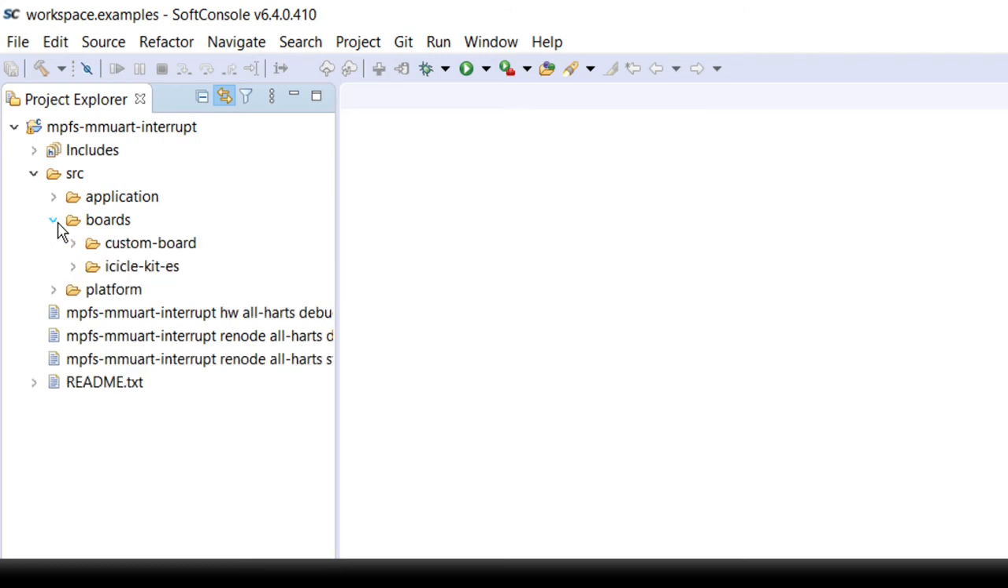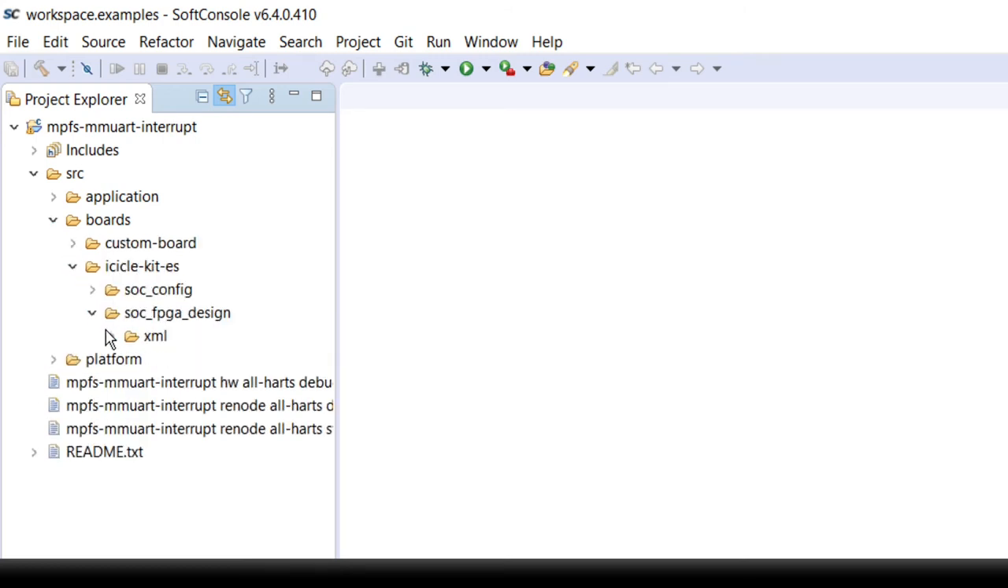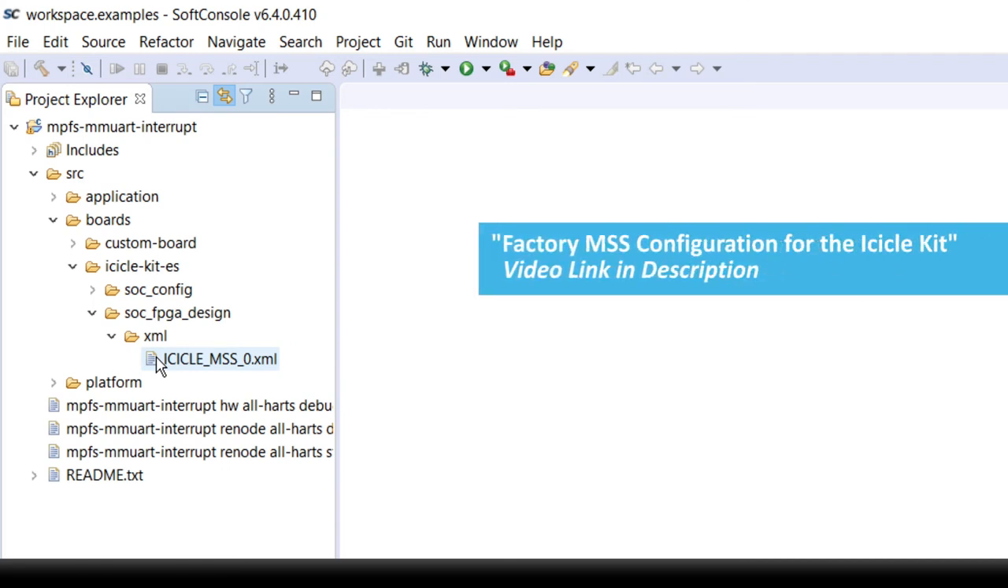Within the folders Boards, Icicle Kit, ES, SoC, FPGA Design, XML, you will find the default MSS configuration XML for the Icicle Kit. If you want to generate the default MSS configuration of the Icicle Kit yourself, view the video titled Factory MSS Configuration for the Icicle Kit. A link to this video is also available in the description below.